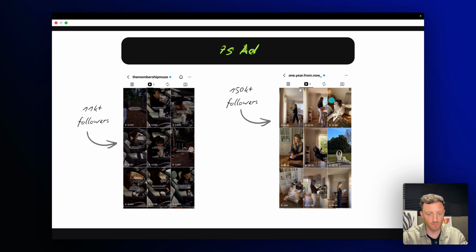You can look at both of these people. The membership news, I think she's on like 11,000 followers. 1 year from now, 150,000 followers. And all they do is post this 7-second style of content. And you can see the number of views they get. So we've got like 800,000, 15,000, 55,000, 4,000, 2,000, 5,000. This is what we're going to create. And there's no talking. There's nothing like that. All we have is a bit of B-roll and then text overlay.